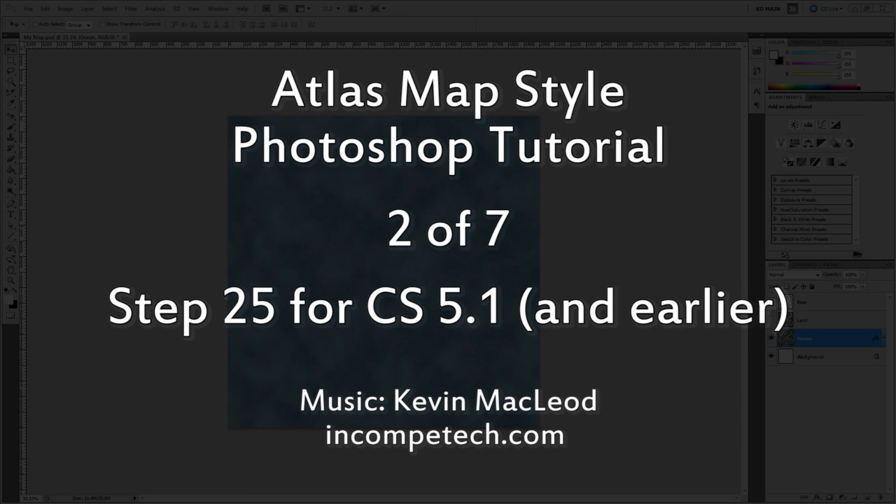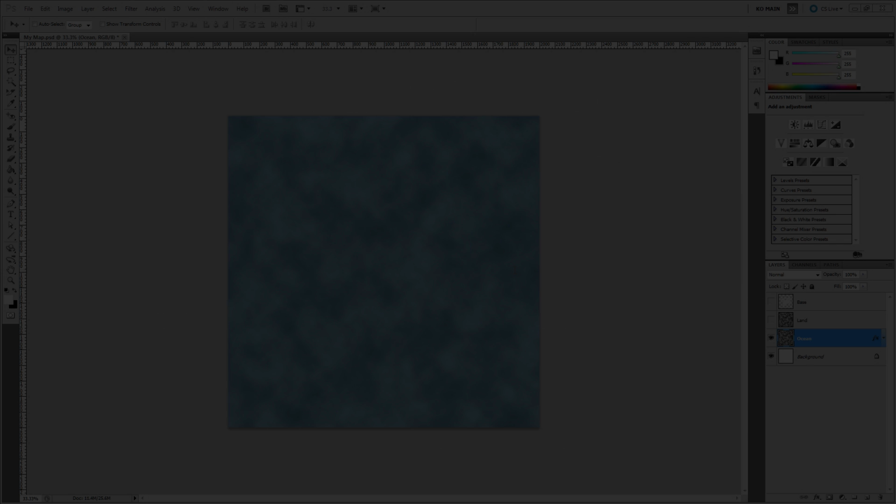Welcome to step 25 of my Photoshop tutorial for Ascension's Atlas Map Style. This tutorial is made for Photoshop CS 5.1 and earlier. If you're using CS 6, click this link to view step 25 for Photoshop CS 6.